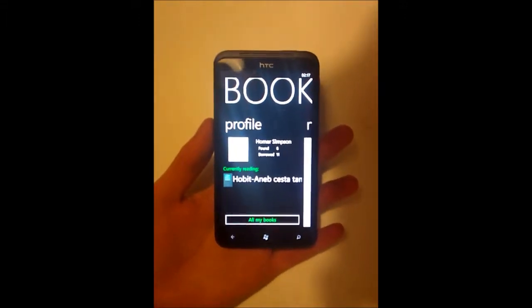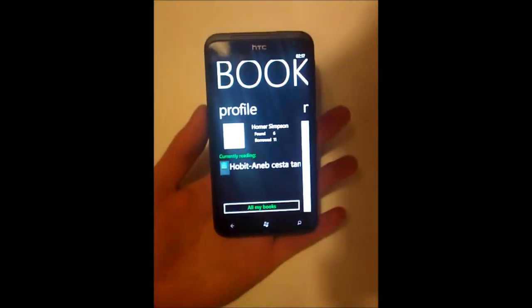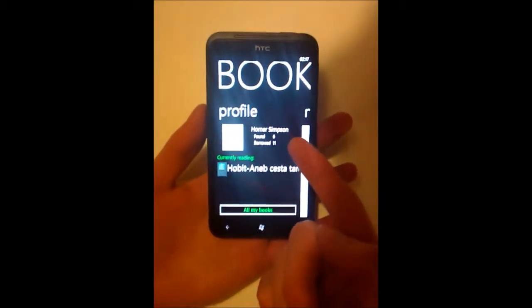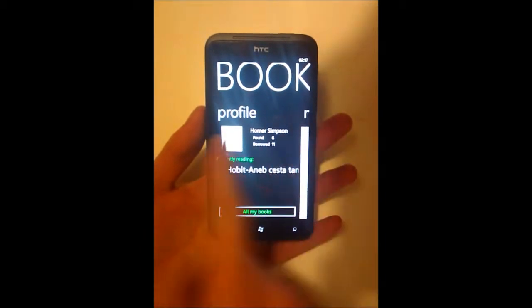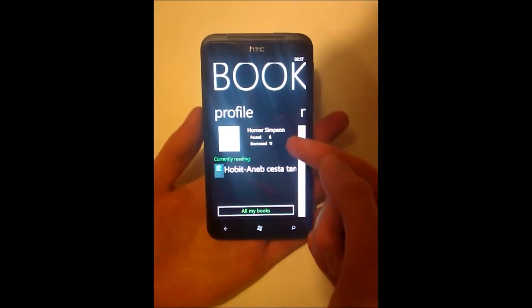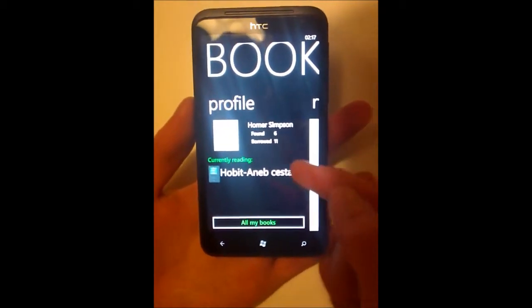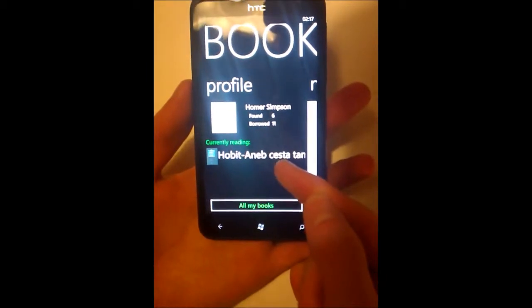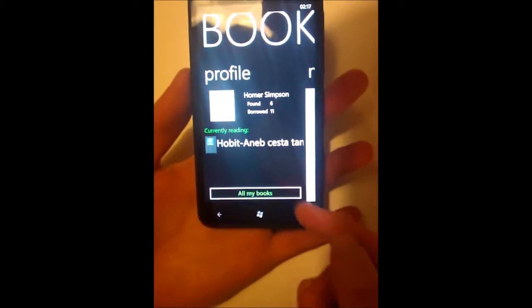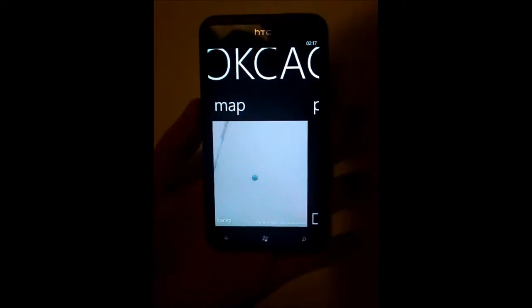First part I want to show you is the main page, which consists of 4 pages. The first is the profile page. You can see a user logged in, so there is his username, the amount of books that he's found, the amount of books that he's borrowed, and the book that he's currently reading. In that section down, we'll see all his books later.